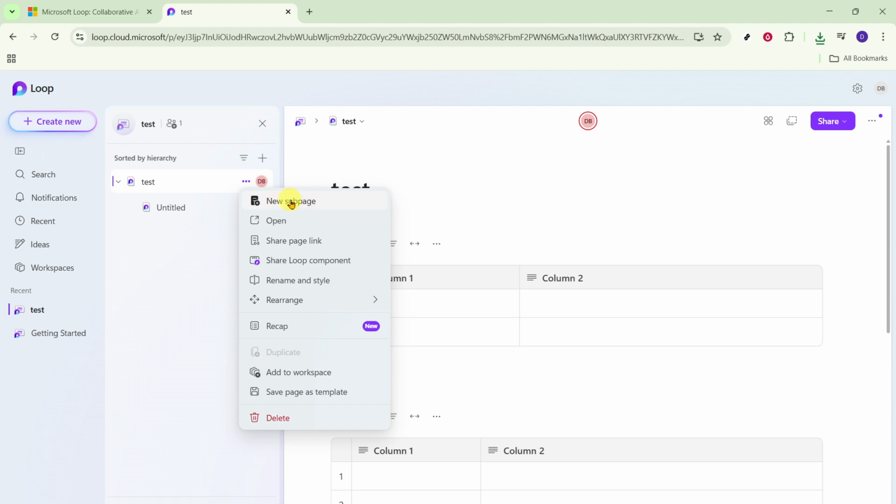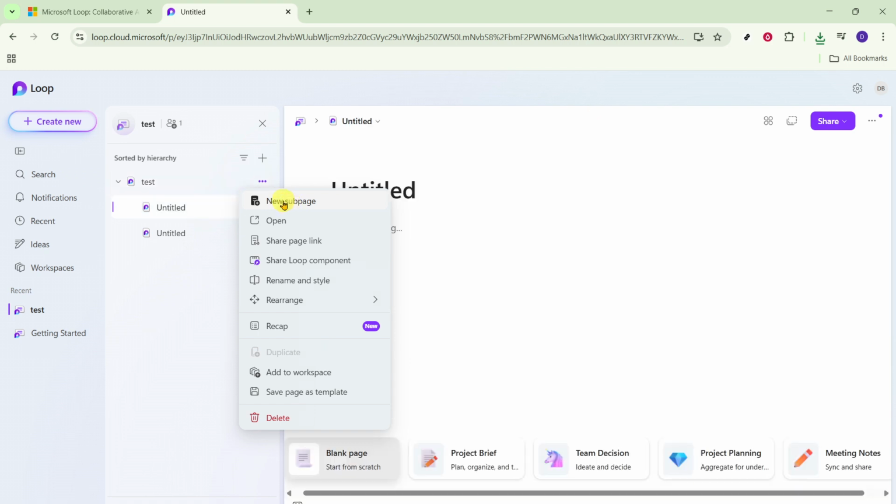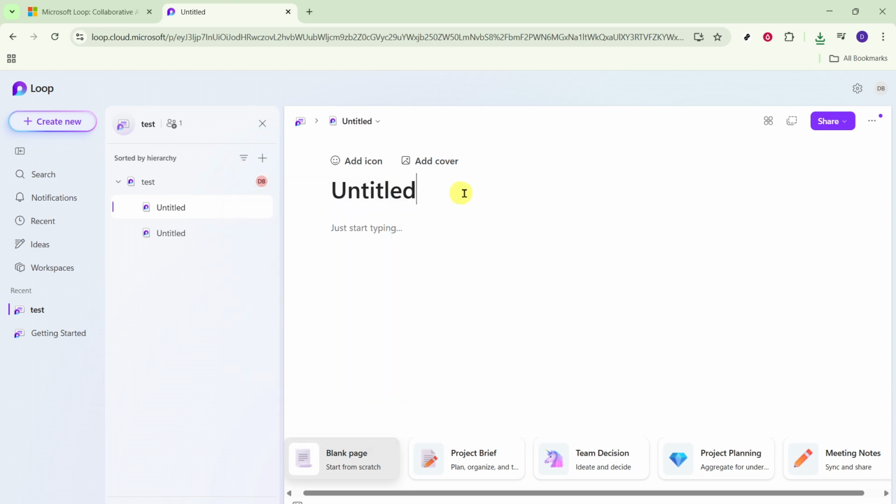From that menu, choose New Subpage. Loop will create a subpage nested under the current page. This subpage acts like a folder. You can place related pages beneath it, keep everything grouped, and collapse or expand the list as needed. Subpages are great for grouping project phases, meeting notes by topic, or documentation by feature area.